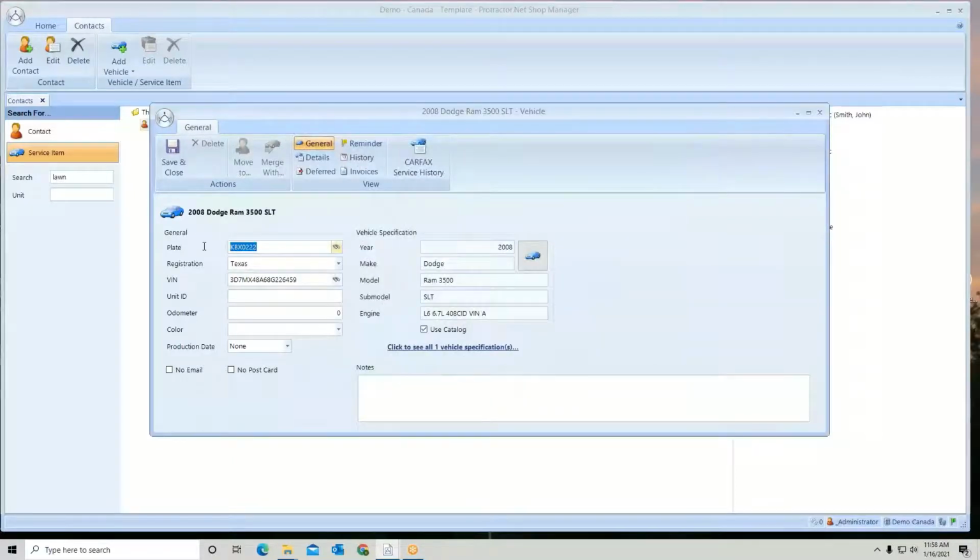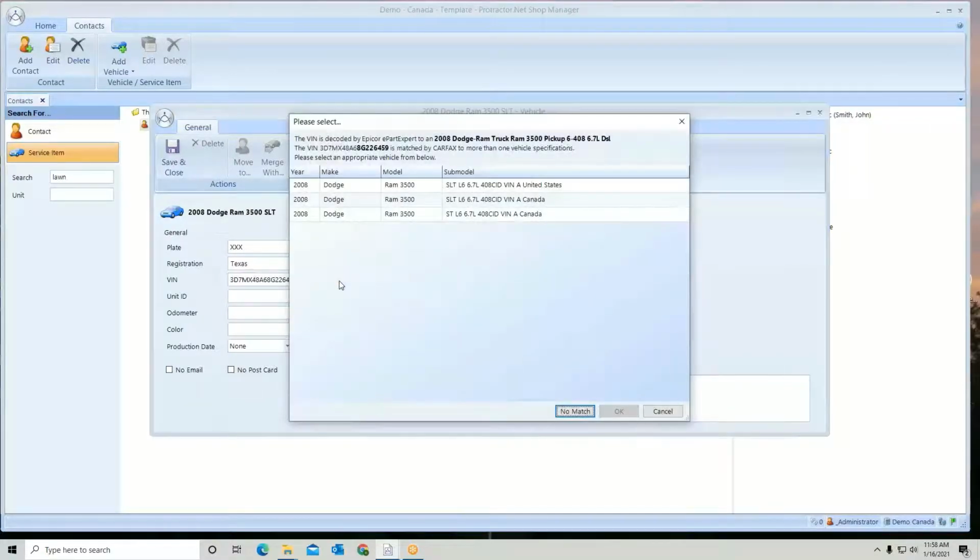So what if I don't have a plate at all? If I don't have a plate at all, type in something. It's going to be required. Okay. Type in the VIN. Run the VIN decoder here. And then select from here.